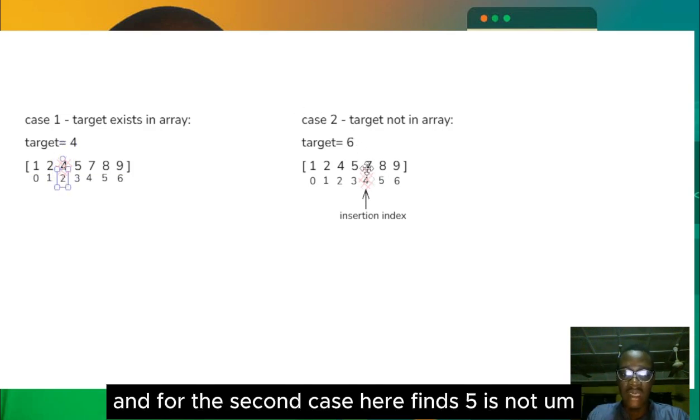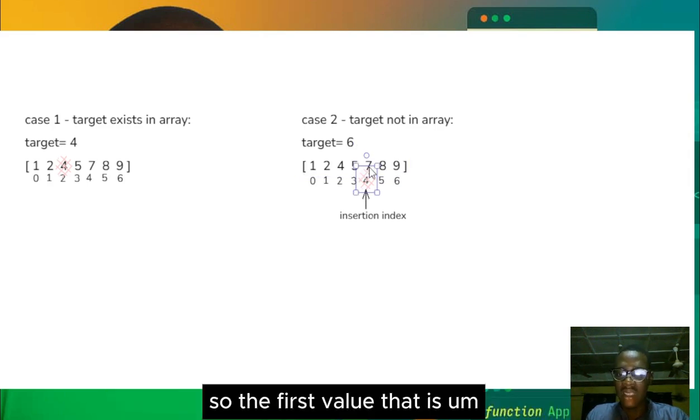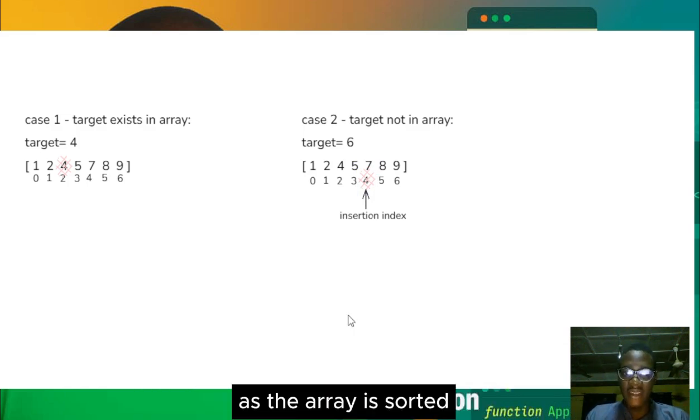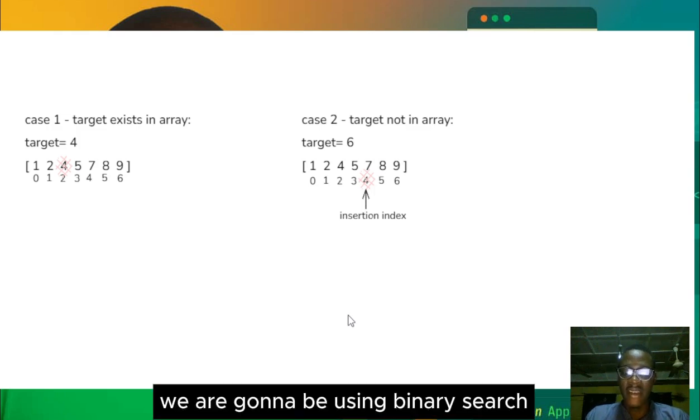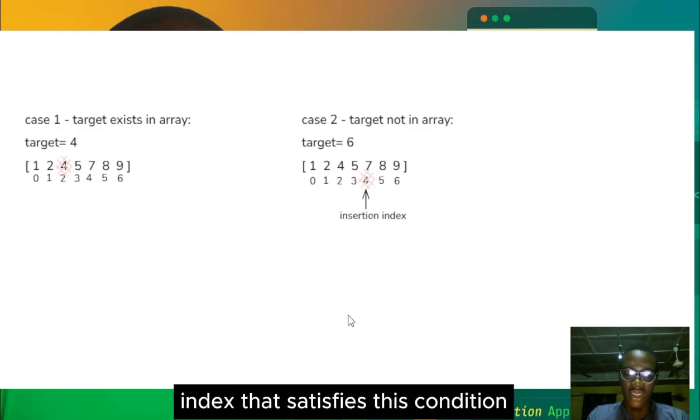And for the second case, 5 is not greater than 6, and it is not equal to 6. So the first value that is greater than or equal to 6 is 7. So we're going to return the position 4. Using this condition, it's going to work for any case, whether or not the target is in the array. As the array is sorted, we are going to be using the binary search algorithm to find that particular index that satisfies this condition.